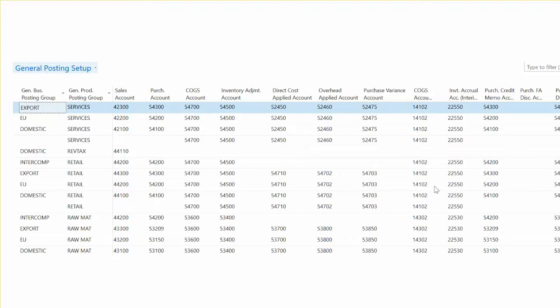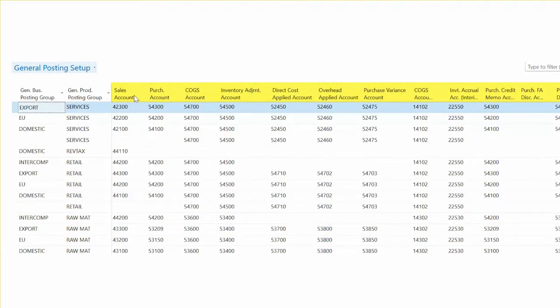Now, when you first look at the general posting setup, it can be very overwhelming. So let's break this down a little bit. The first is the columns. Each column identifies a function that's being performed. The user does not need to know this. As you click post, the system knows where to go and which column to look at in order to identify the correct GL account code.